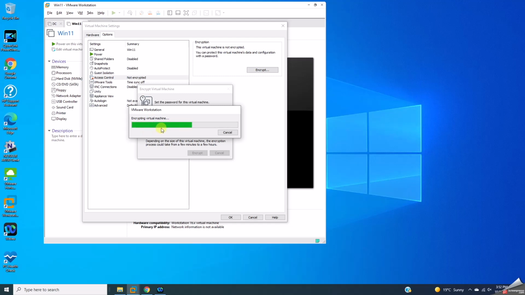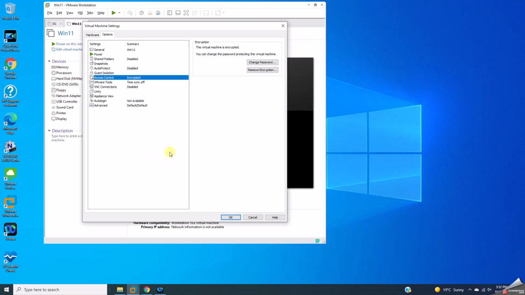So let's wait for this to happen. I'm going to do the exact same thing on the other Windows 10 machine. There's no difference. There are two more steps to do: we have to add the trusted platform module, and then we have to enable secure boot. So two more steps to go.